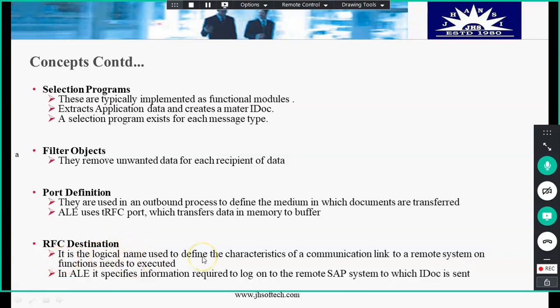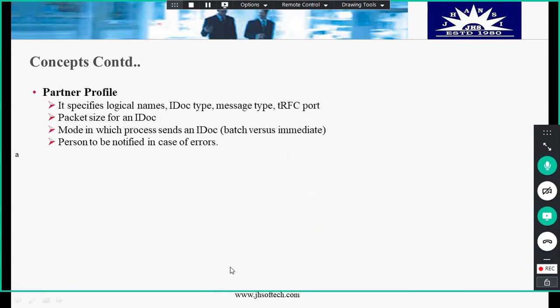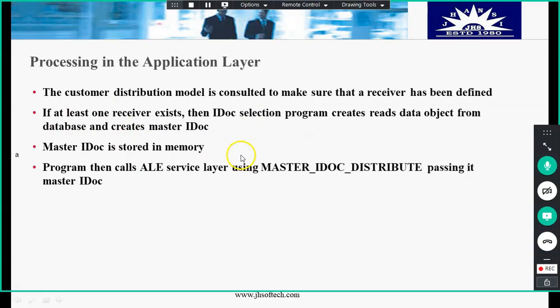It is a logical name used. Okay, so what is RFC destination? We'll see that also. Basically, it will be given a name. Partner profile specifies logical names, IDoc type, message type, transactional RFC, and packet size. All these things will be mentioned in the partner profile. And then processing in the application layer.